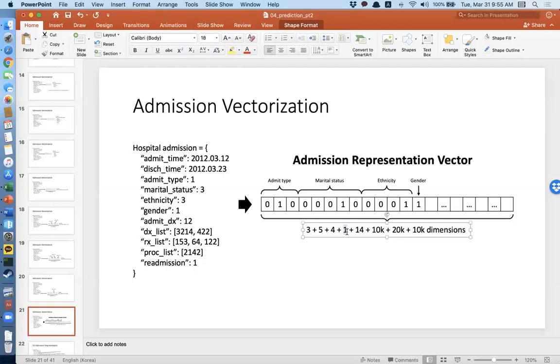1 for gender. This doesn't mean that there is only one gender type. It's just that you only need one dimension to represent a gender. Then 14 admission diagnosis types, 10,000 diagnosis list types, something like this. You can see where I'm going. So it'll be at least 40,000 dimensions, which is very, very long.